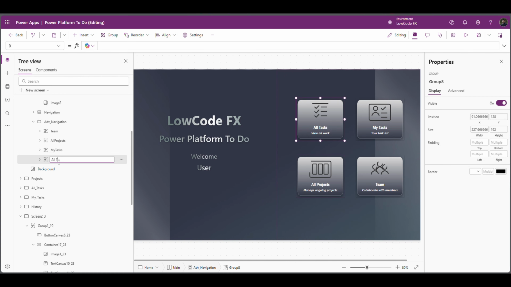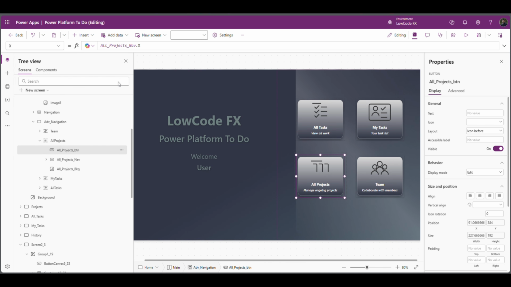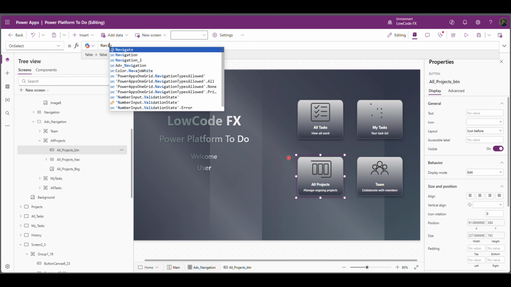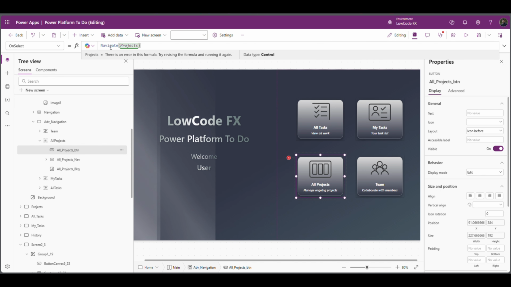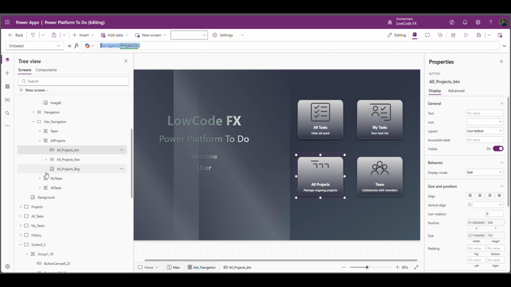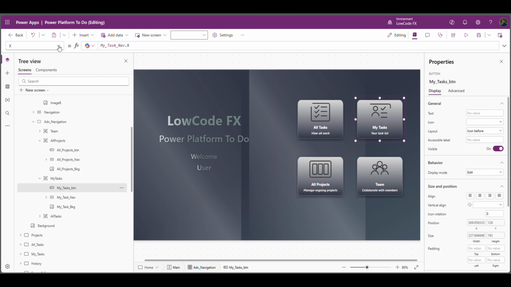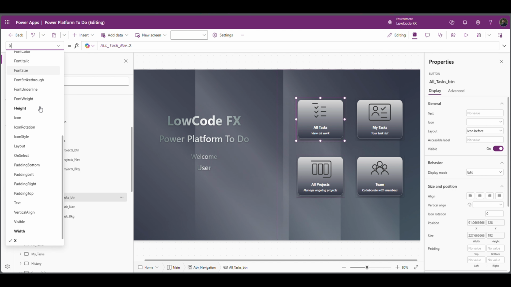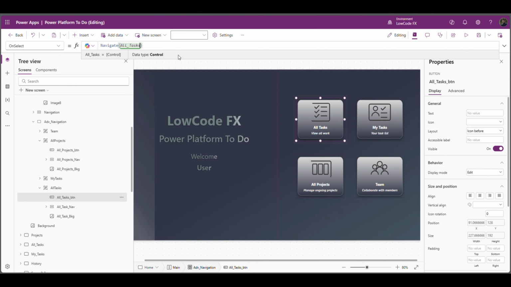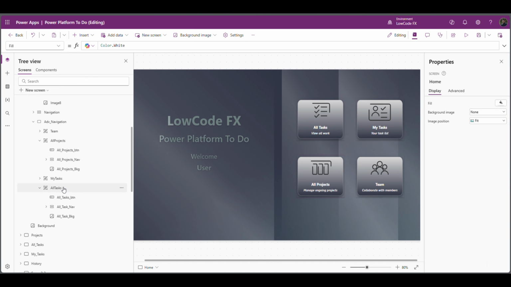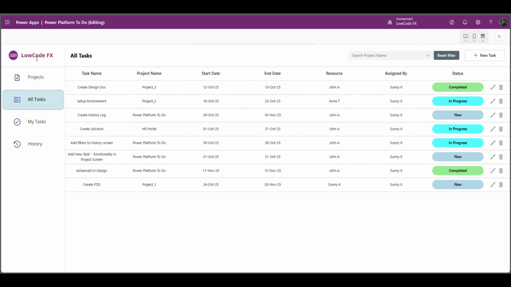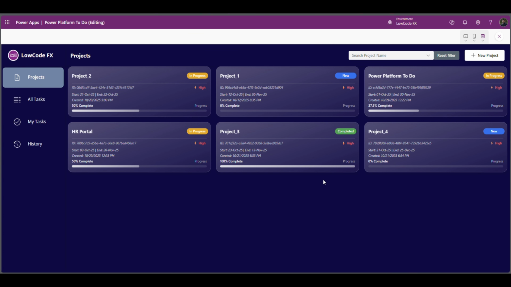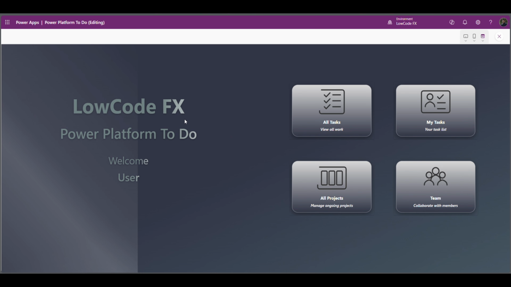Perfect. Rename group to all tasks. For all projects, I'm going to navigate from here. So on select of this button, I'm going to navigate to project screen, projects. Let me copy this, my task. Perfect. Let's try it out. All tasks. Nice. Home. All projects. So we are done with home screen.